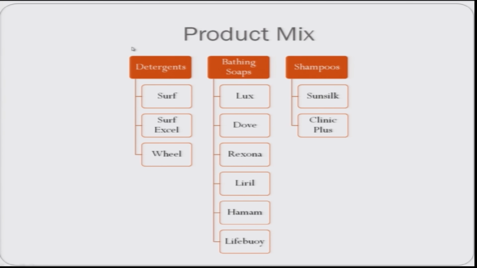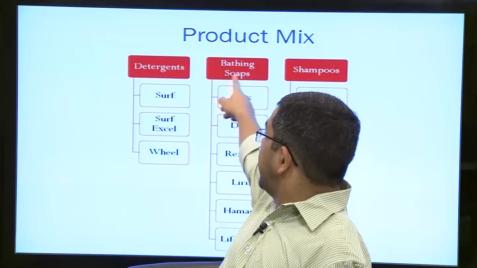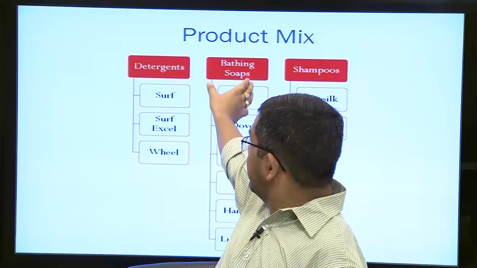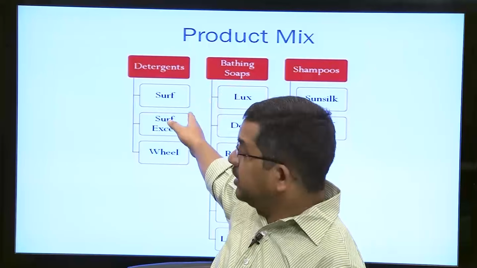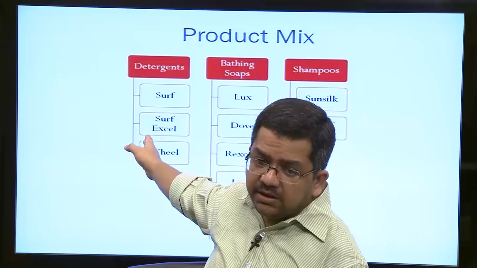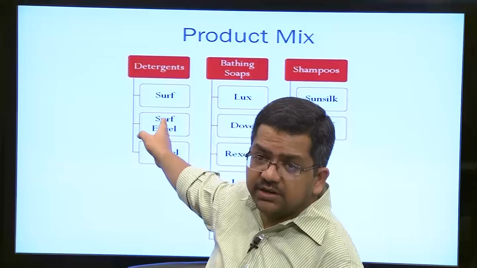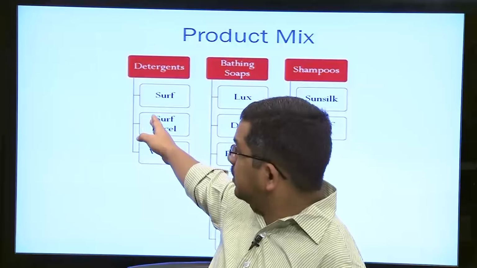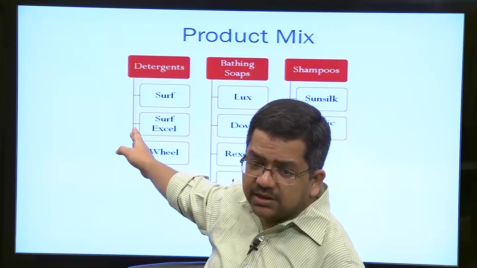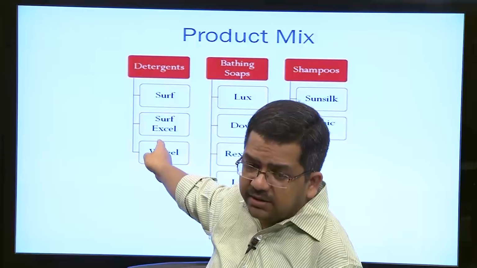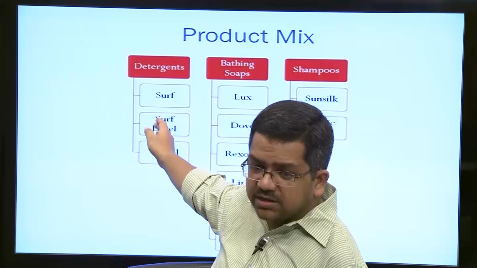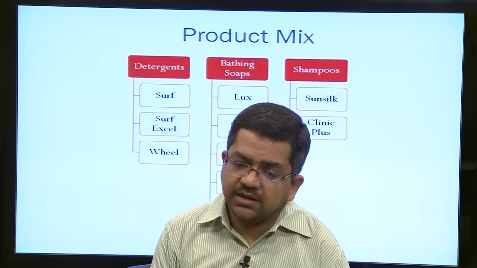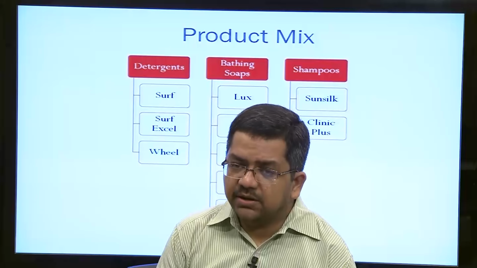This entire set of different product lines consists of the width of the company's offering. Then within each product line, the number of offerings you have, the different types of product, gives you the idea of the length of the product line. And within each product line you will see that different product lines have a different depth. That is basically the depth of each product line.